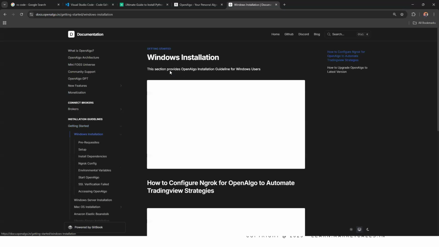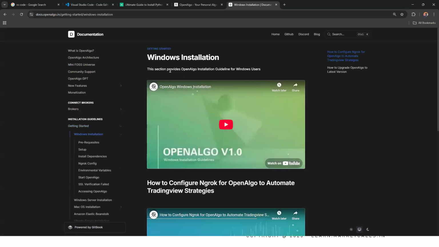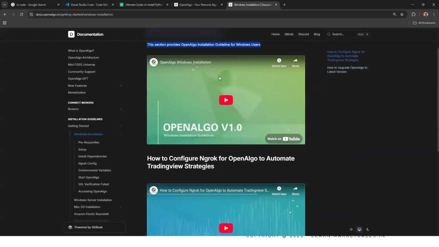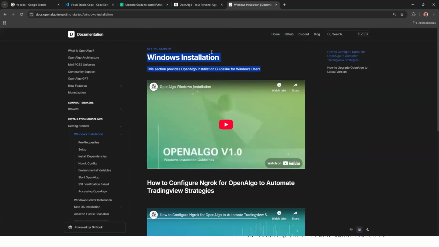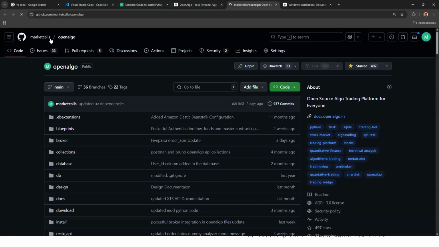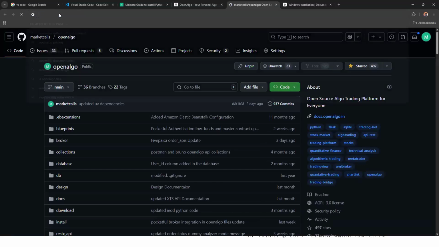If your requirement is Windows, most likely because Amibroker runs only on Windows, then if you are a Windows user, you have to follow those instructions. There are also video instructions as well, which I'm going to do right now. If you go here, there's a GitHub link. Go to that GitHub link and copy it, right?